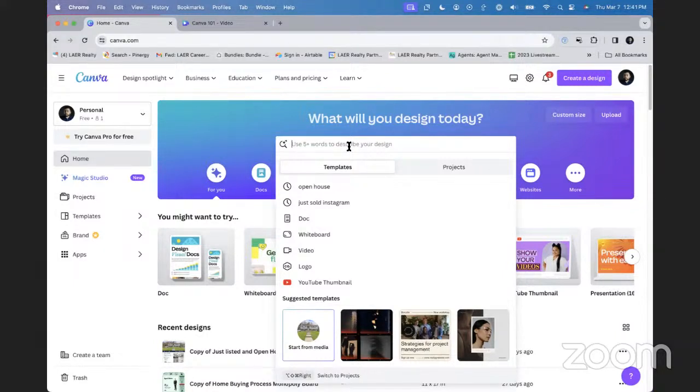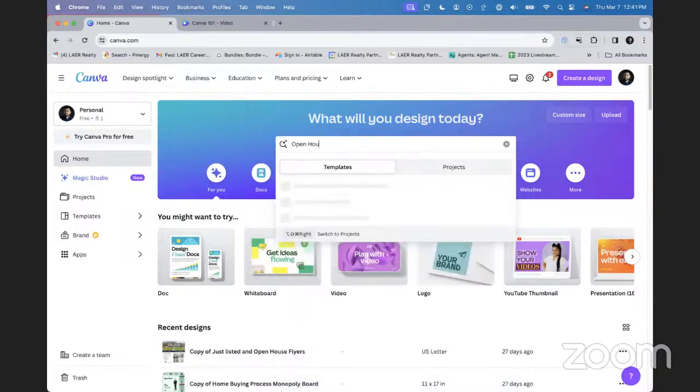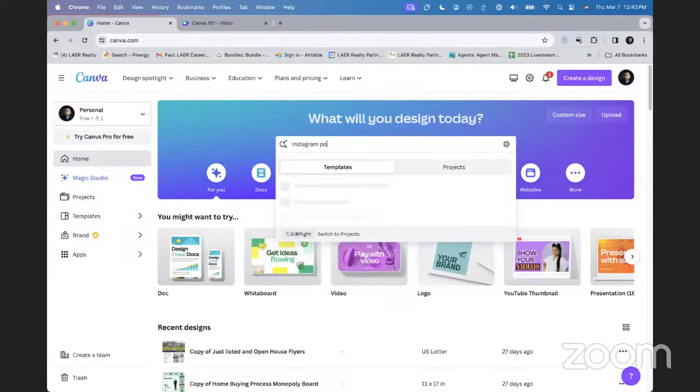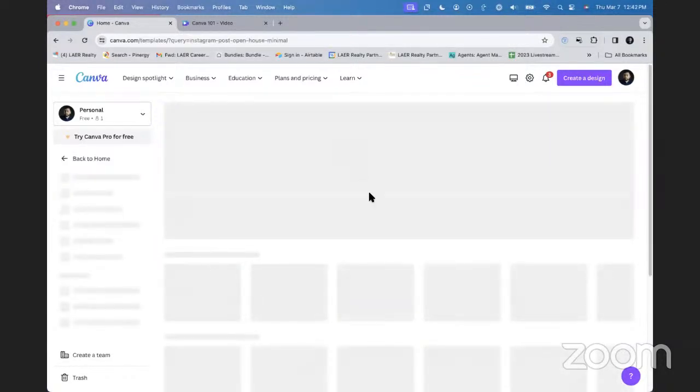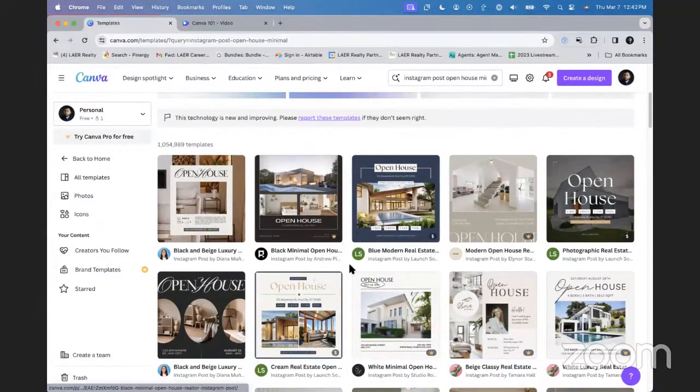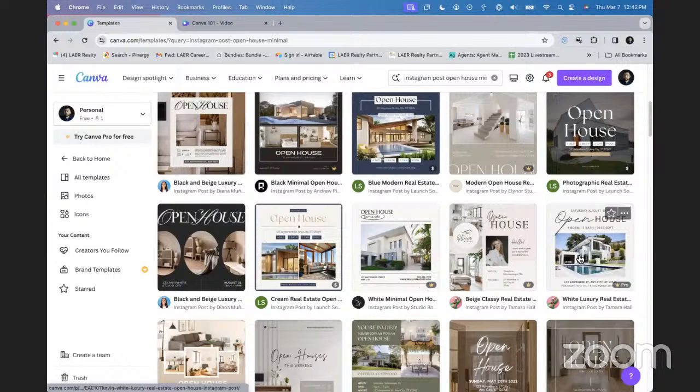So you can do a search for, like I said, open house. I'm not in the projects, I'm in the templates. This will bring up different templates that match what you searched. Now you can be really specific. So instead of just doing open house, you can say Instagram post, open house, like a minimal design, right? We hit enter, and we'll see all of the templates that Canva has available that match those search terms.